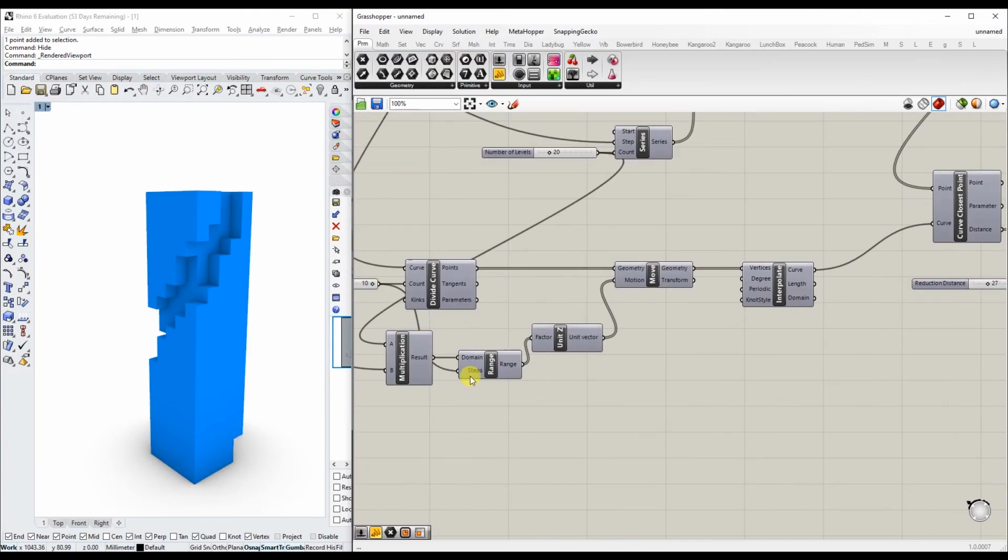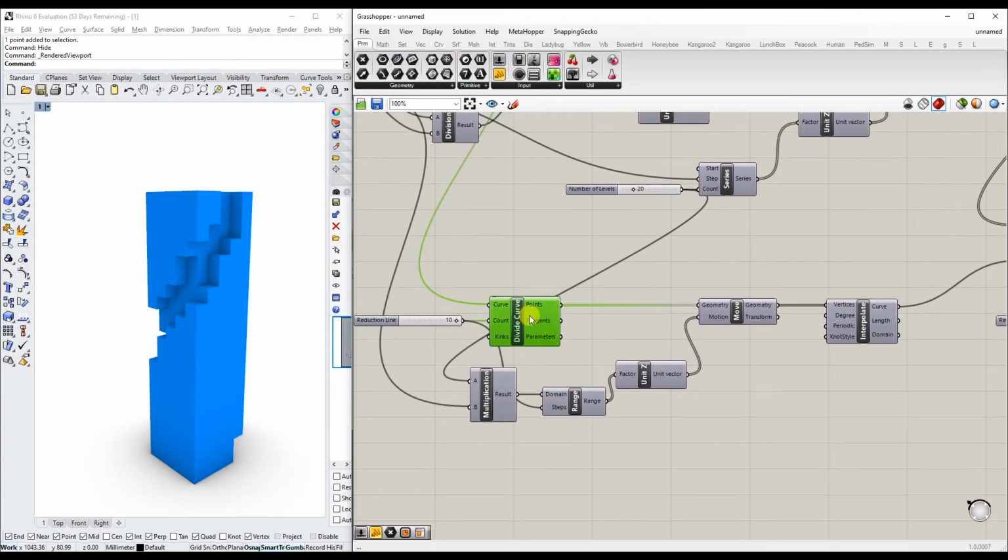Another simple alteration you may want to make involves the points of this divide curve component. To alter the slope of the reduction, simply right-click the point output and select reverse.